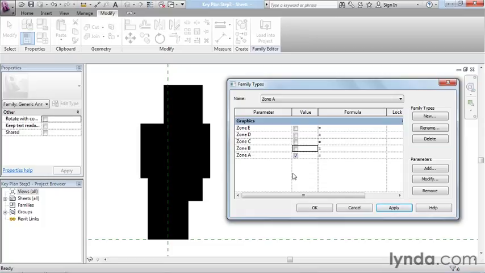I can't help myself. I sometimes like to add a little bit more smarts to these things. So what we're going to do is use some formulas here to control these things. Again, if you prefer to just do it with family types, feel free. You'll be done before me, but mine will be cooler.